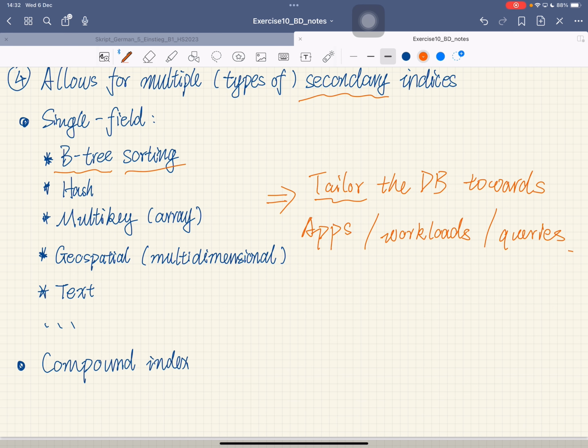For example, if I make a query where I'm looking for name equals vehicle, I will never use the primary index to speed that up. That's just on the storage side.